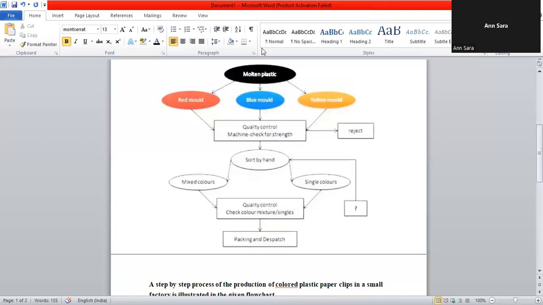First of all, we have the raw material as molten plastic. This is the raw material. The raw material is poured into three specific molds. When we have a red mold, we get red paper clips. With a blue mold, we have blue paper clips, and with a yellow mold, yellow paper clips. We have three specific colored paper clips here.